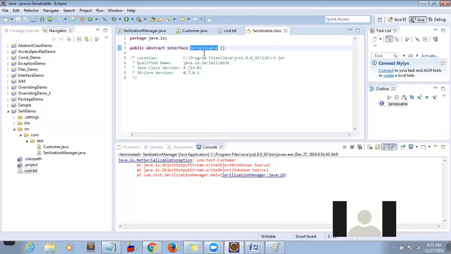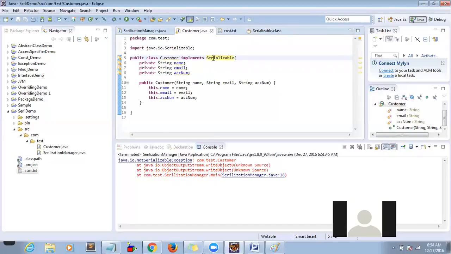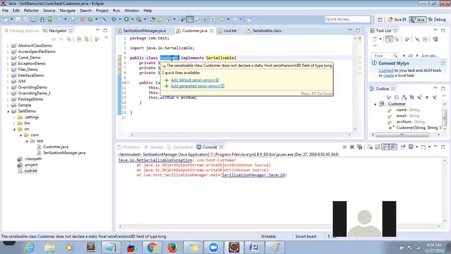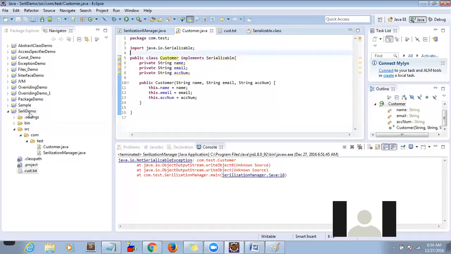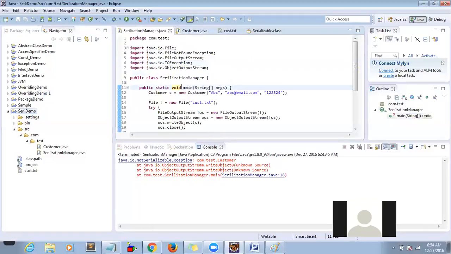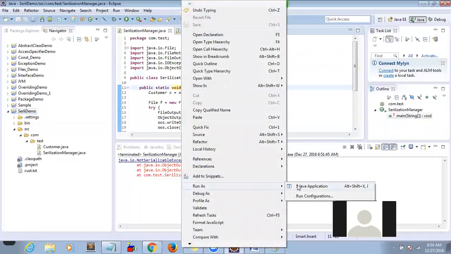So what is the purpose of this marker interface? If you implement this marker interface, then the JVM will allow serializing this object. Otherwise, it will not allow. So this is the clearance. Now we got the clearance. If you keep your cursor here, there is some kind of warning message. For timing, you can ignore the warning. We'll try to run the program again one more time. Come here and let me run it.